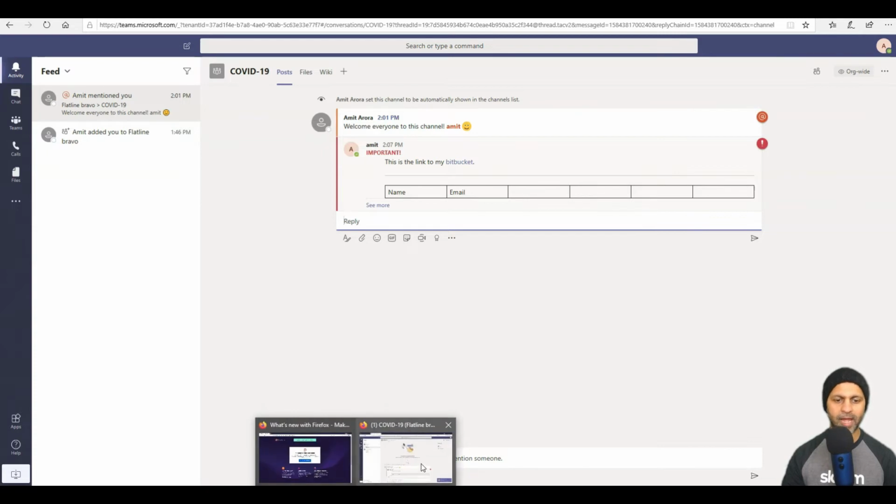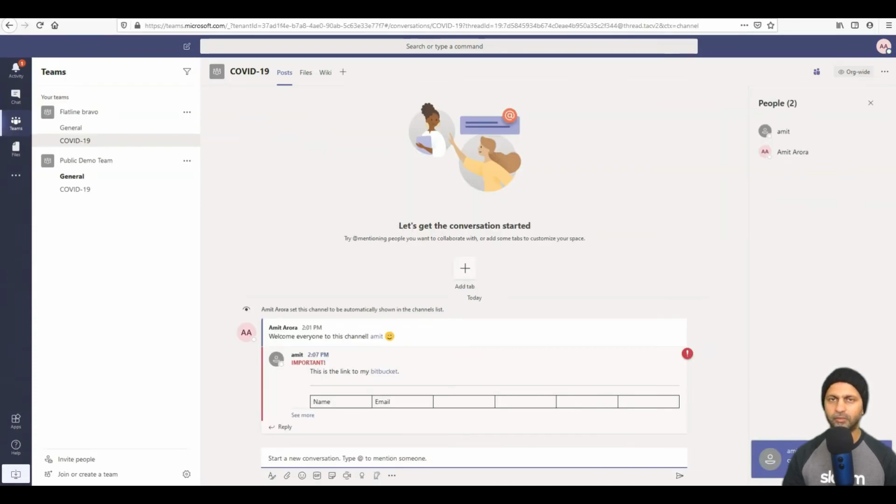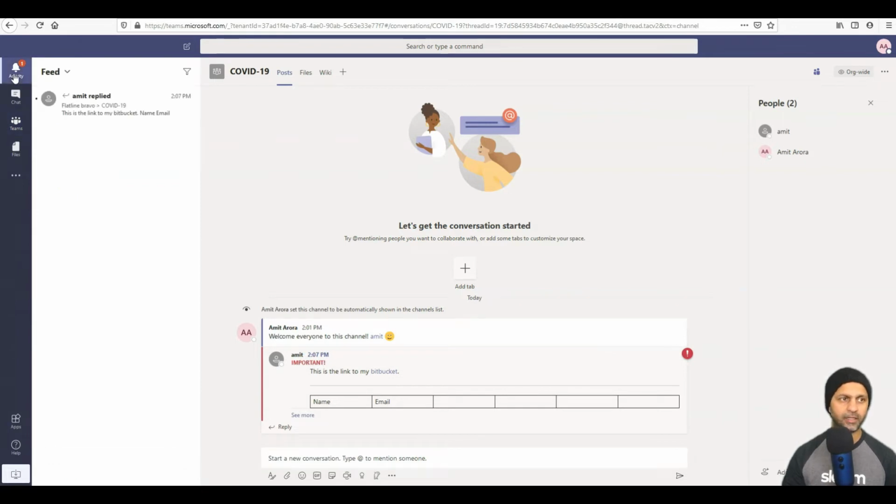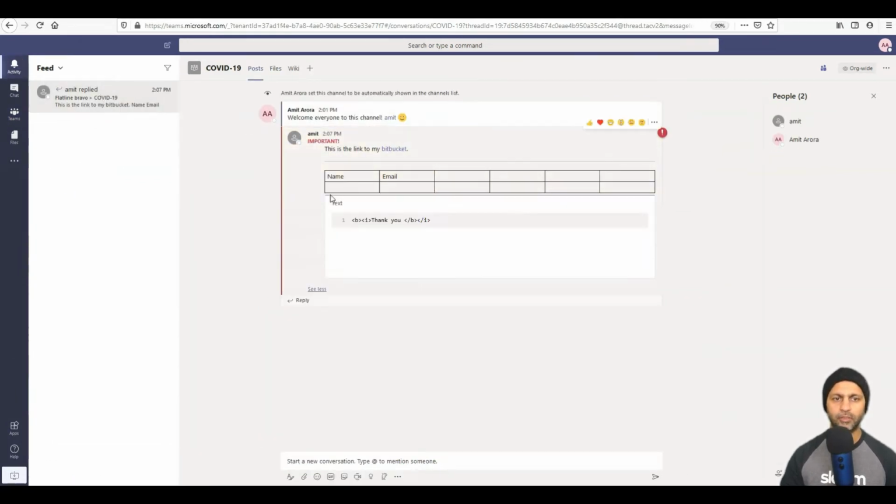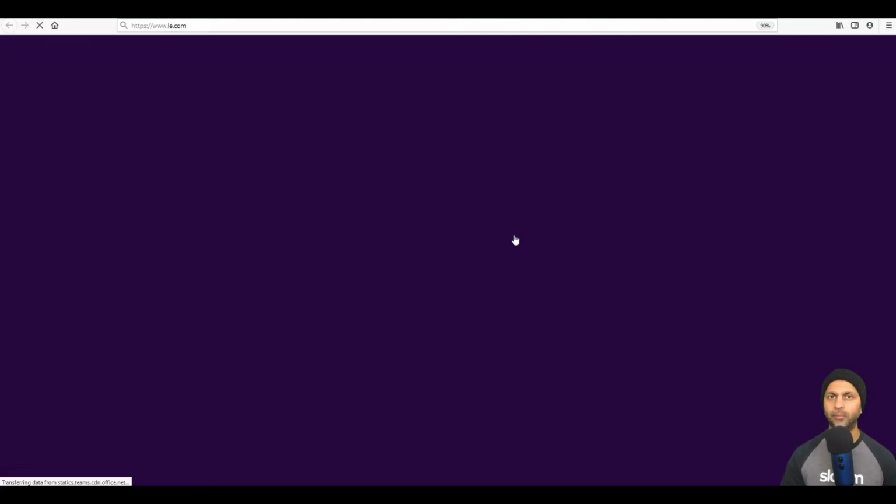And if we go back in here, you can see Amit has replied to the conversation. It comes up as marked as important. And if I look in my activity, it'll show up in the activity feed. You can see there's the snippet of code, here's the table that was inserted, and here's the link. If I click this link, it'll open up in a new tab.